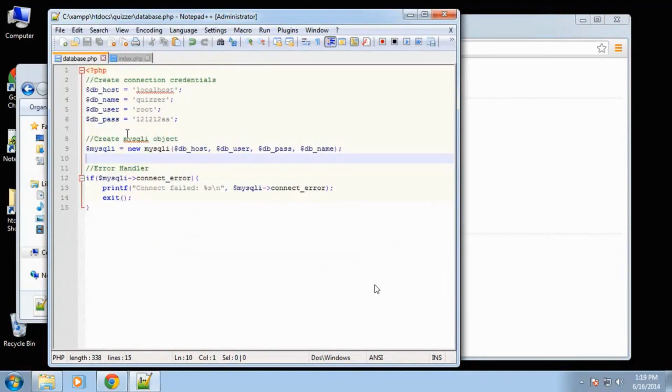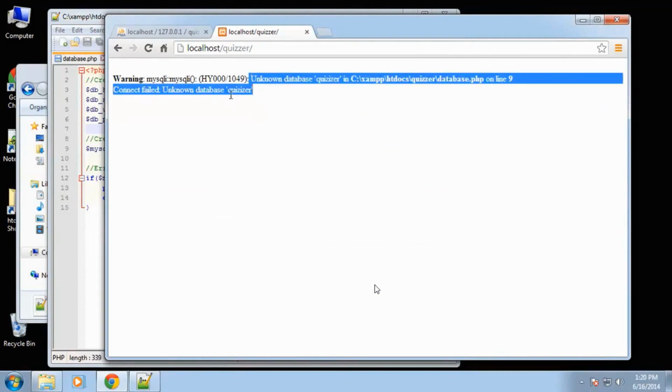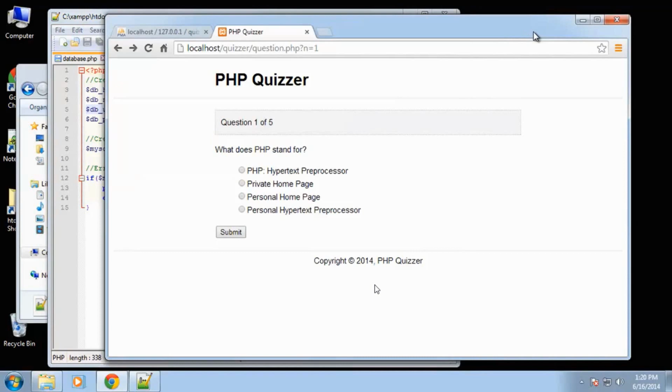Now if we go back into database, and let's just change this database name by adding a letter, so this database is not valid, it's not there, so we should get an error. So let's save this and reload, and now we get this unknown database message. Okay, so this output here is coming from this property, connect error. Let's just change this back to what it should be. So we're connected to the database, and we're now ready to start running queries.